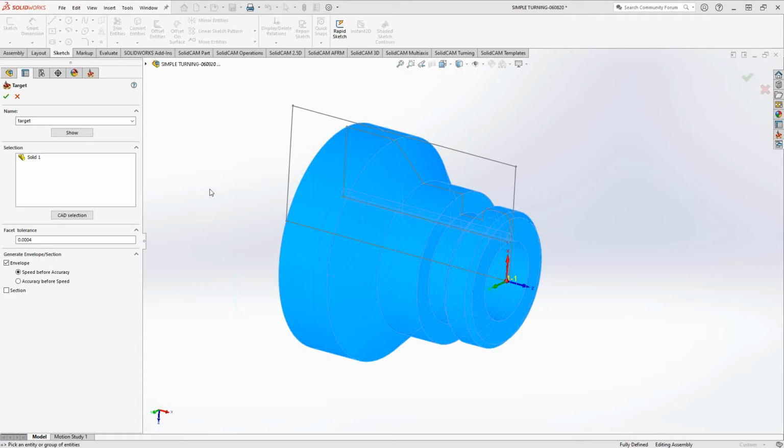So the accuracy before speed takes a very detailed look. It actually facets that target profile a little more accurately, and then what happens is you get an actual clean target profile. This could mean the difference between a clean profile or a disjointed profile.